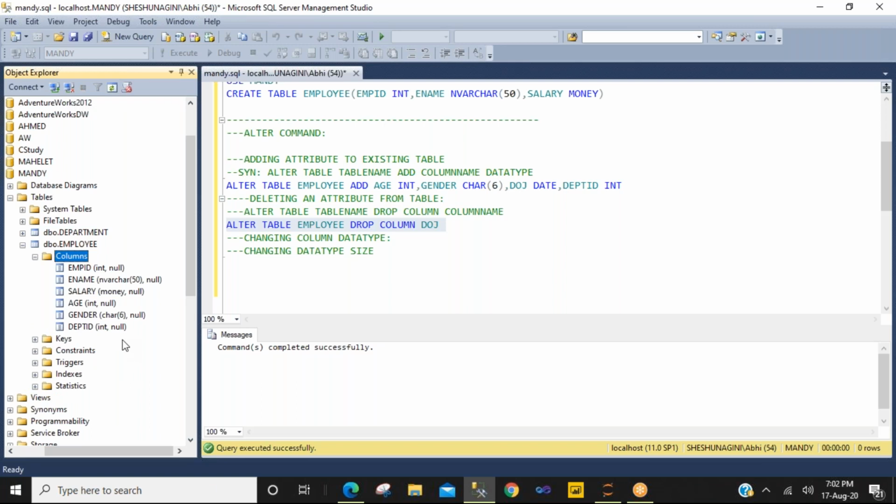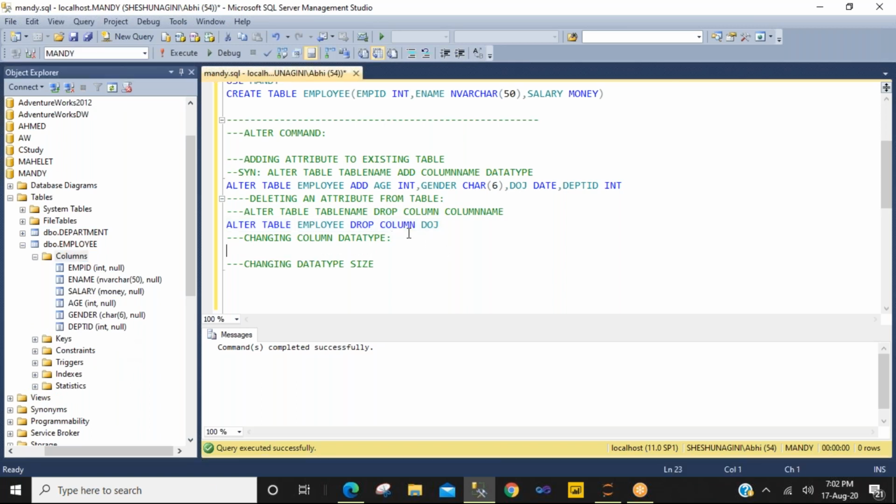Okay, so next is changing column data type. So data type is a column property, right? Whenever you want to change the column property, we need to alter the column, and if you want to alter the column, we need to alter the table. Okay, so that is the command. So alter table name. This is to alter the column. So alter column name. This is to change the data type. Okay, so new data type. So that's the command.